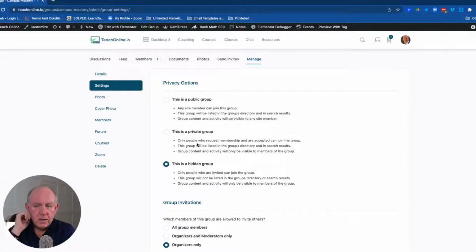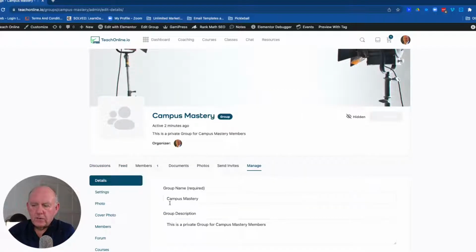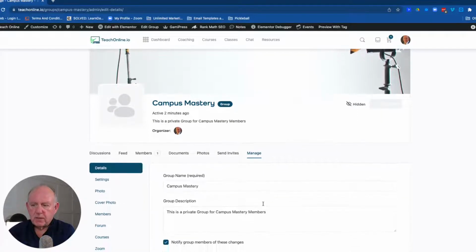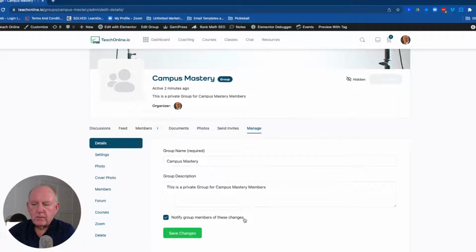It's also here on the front. The details go back. That's the thing like the name and the description, so we can update that. And if you take a look, you can see the name is right here. That is Campus Mastery, same place here. This is a private group. That's the description that shows up here. Me as the organizer shows up here. And notify group members of these changes. That's something neat too. Because it's a private group, only people in their group can be notified that there's been changes in their cohort or their group coaching, which is kind of sharp.